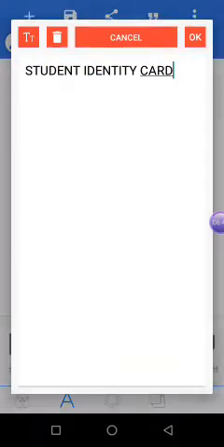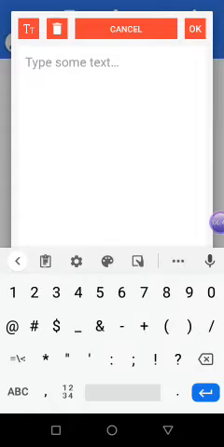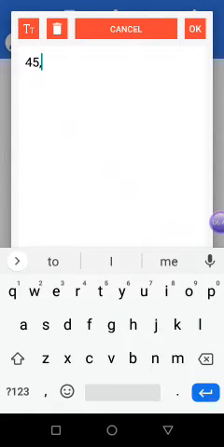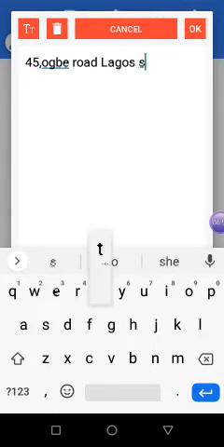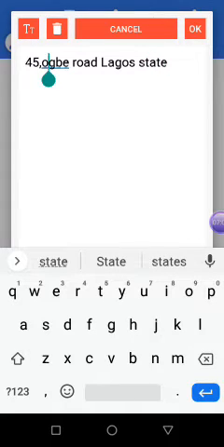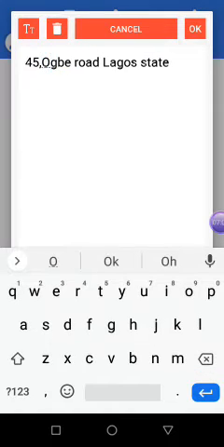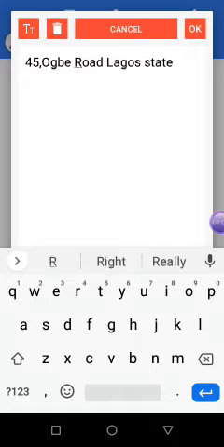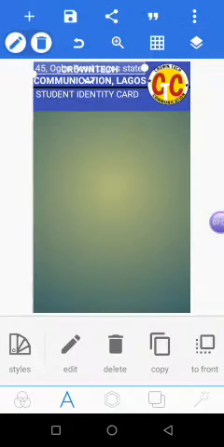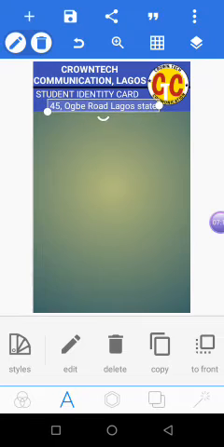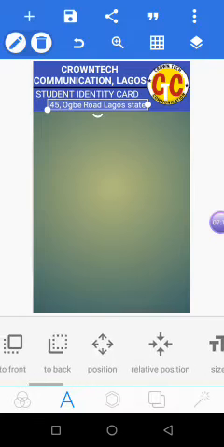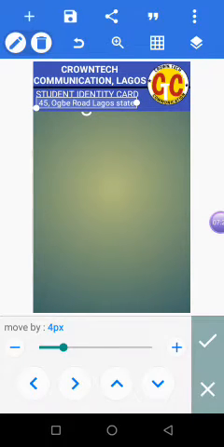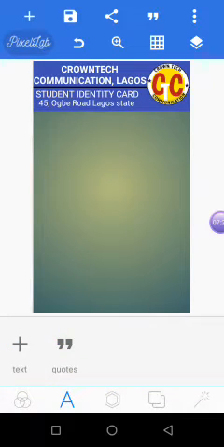I can copy that before editing it now. Can you see? Number 45 Ogbe Road, Lagos State. So that's all, and we are good to go, since you have put the address. Let me reduce it. Then position my work. Always remember to position your work in the best way, as in the best position.